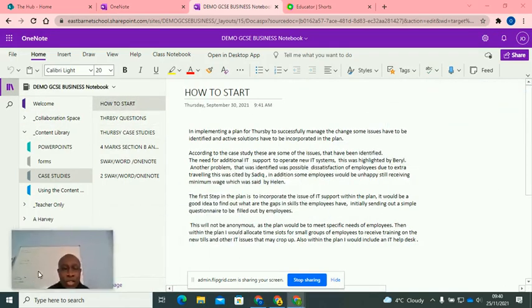Okay. So how to start, you've identified the issues. You're going to write a plan of action of how this change can successfully happen, how the move can successfully happen. You need to put it down as a plan, okay? So plan of action. First thing, L1, identify the problems. So what I've done: in implementing a plan for Thursby to successfully manage the change, some issues have to be identified and active solutions have to be incorporated in the plan. Can you see what I've done?